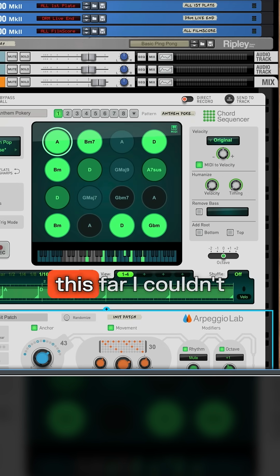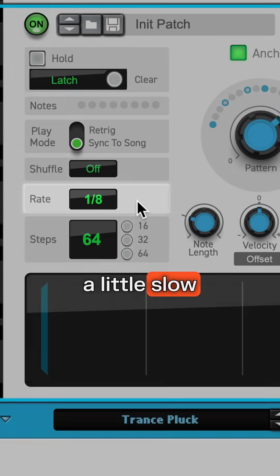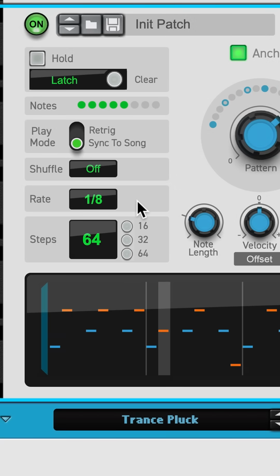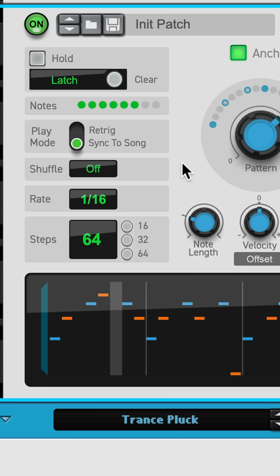But while I was getting this far, I couldn't tell if I liked the eighth note rate, which feels a little slow, or the 16th note rate, which feels a bit too manic and hectic.